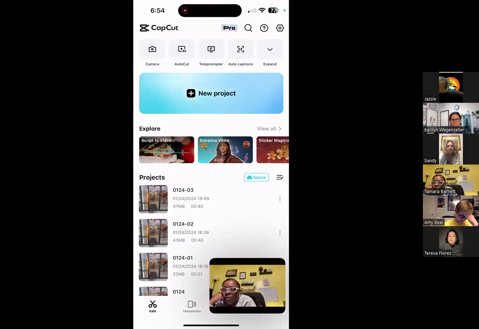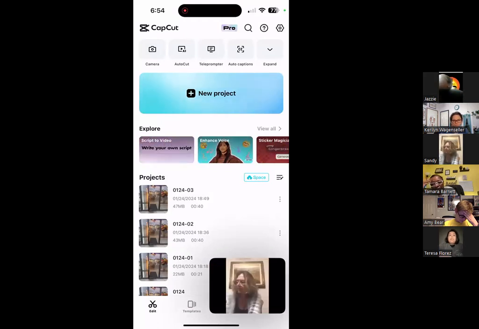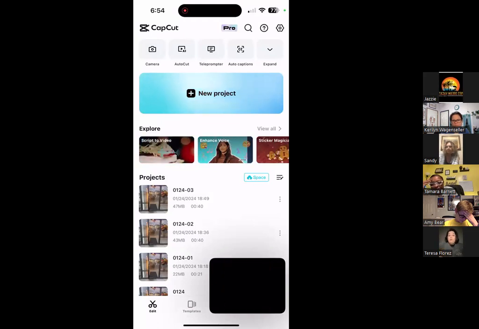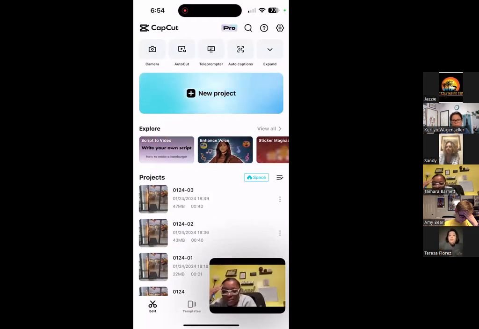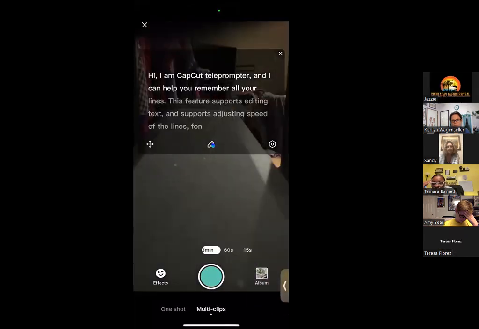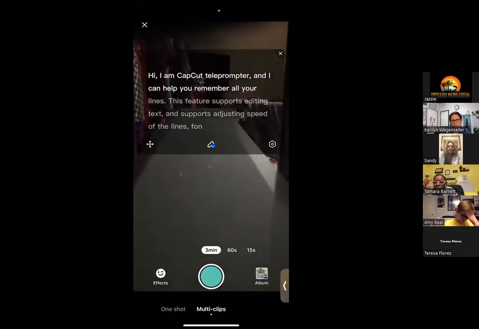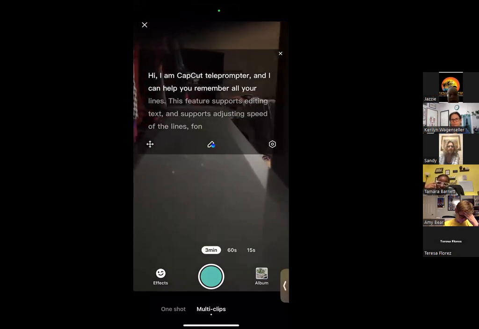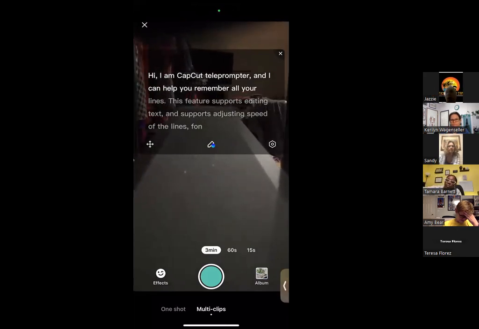Does that make sense? So when you say a fresh video, is it a video I already took? Sorry, say that again. Like if I click teleprompter and I put all the information I want, hit 3 minutes and then hit record, that's what I mean by a fresh video. A video that I'm just now taking. Oh, okay, gotcha.